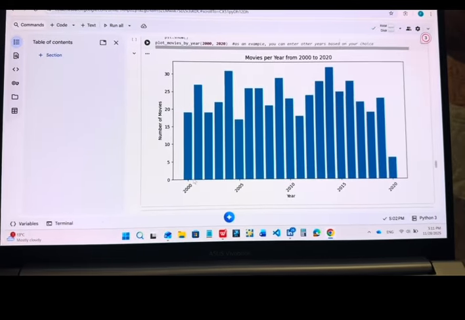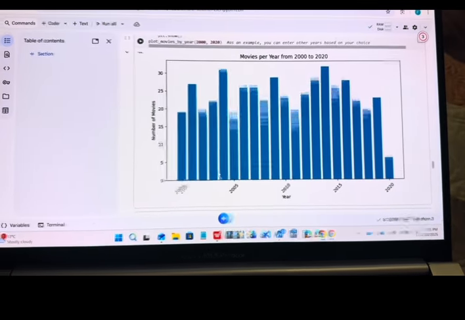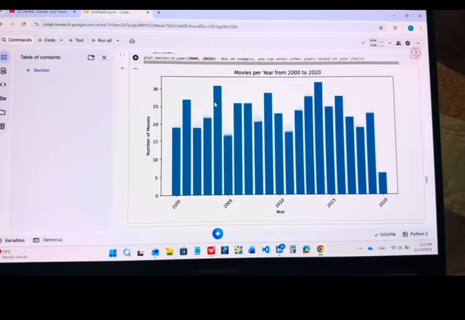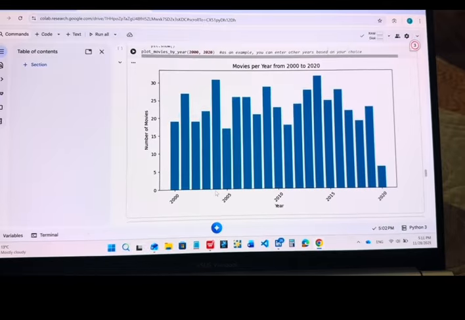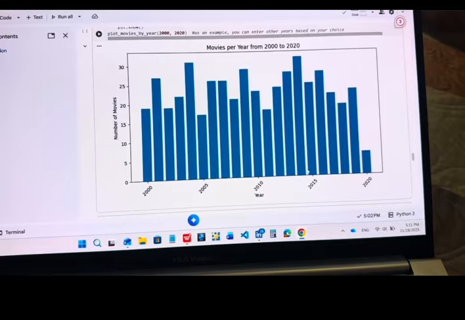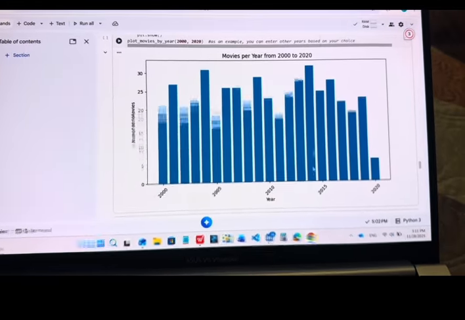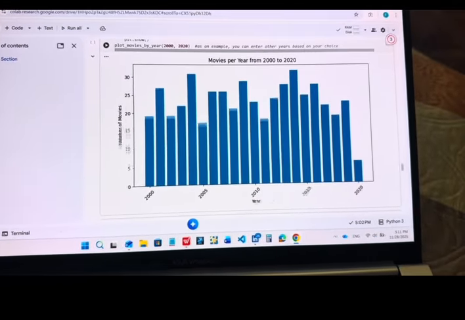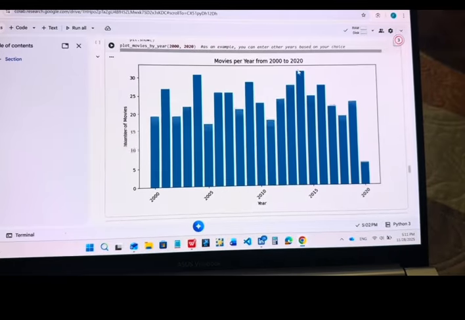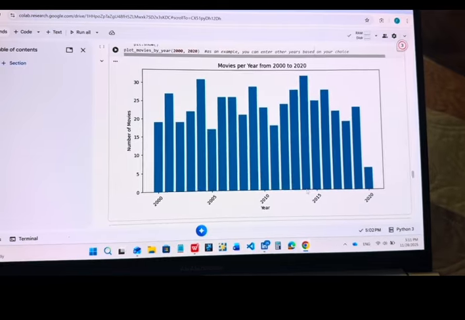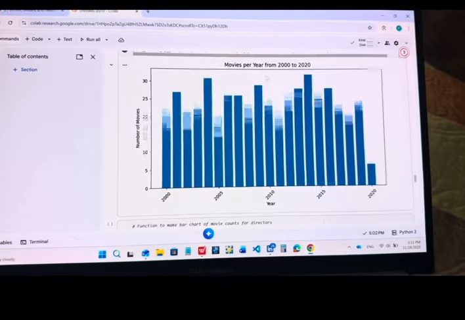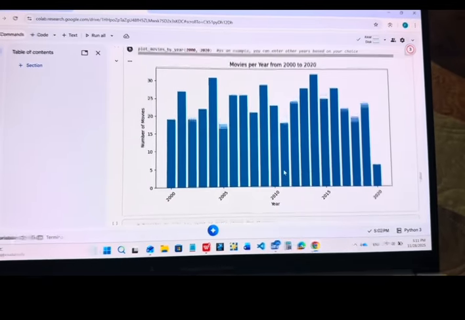If you can see, the most movies that were made was in 2014. Those are the highest. In 2014 there are more movies made compared to any other year. So those are the numbers of movies that are made in the years.